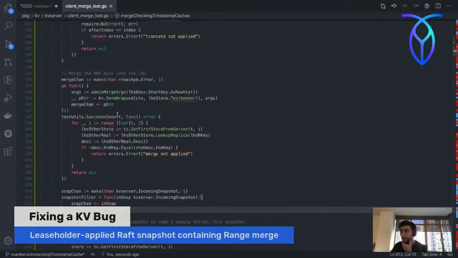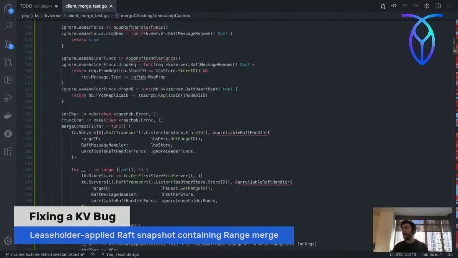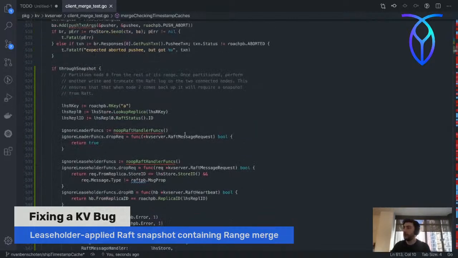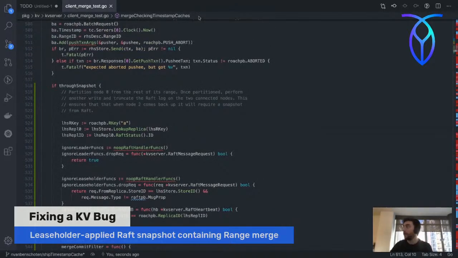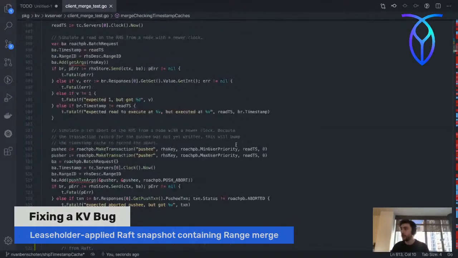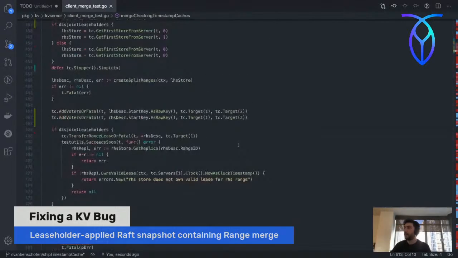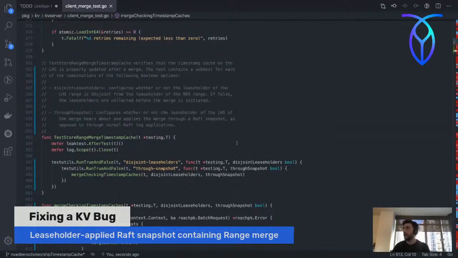And so where we got to so far, and the goal over the next hour, is going to be to fix this bug. Where we got to so far was that we'd extended a previous test called TestRangeMergeTimestampCache. That was verifying that the timestamp cache on the left-hand side of a merge was properly updated so that it would not serve any future writes that could invalidate a previous read.